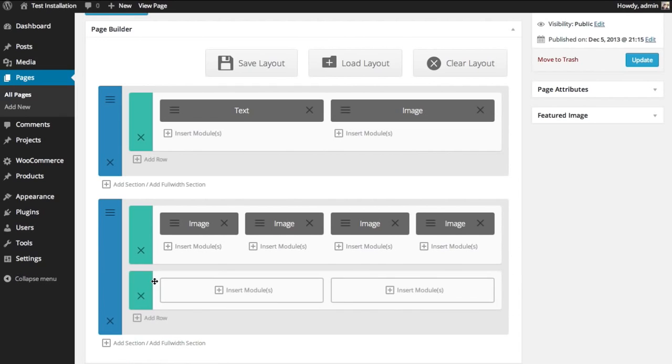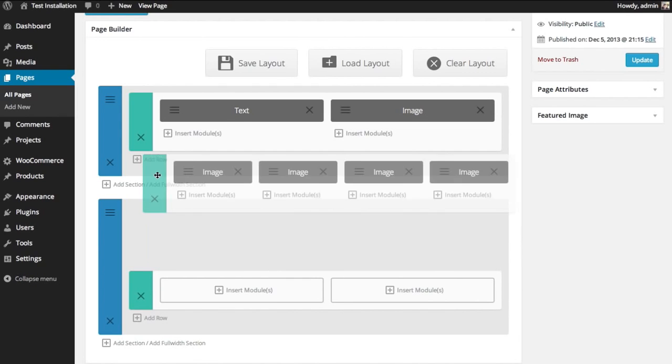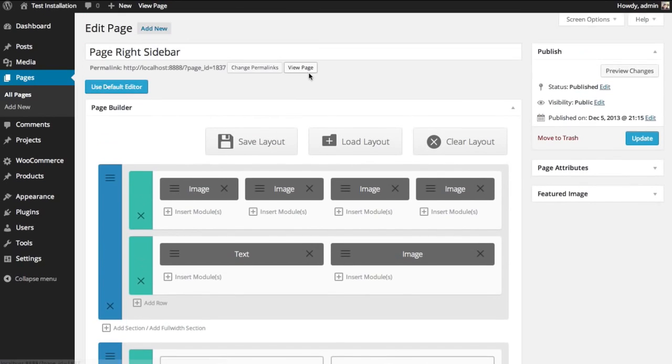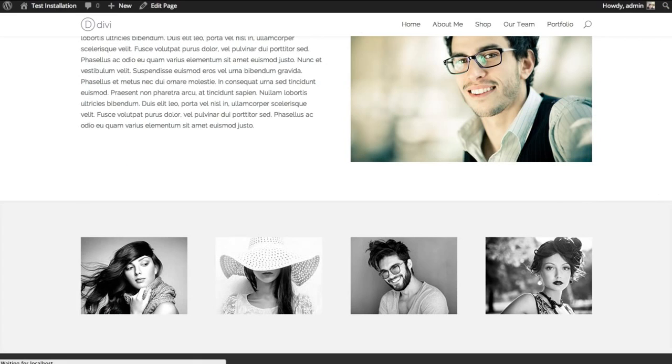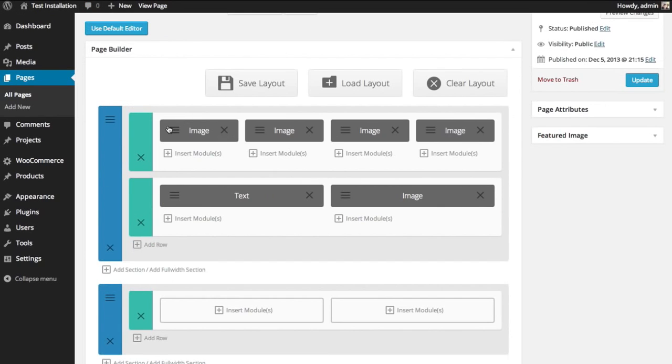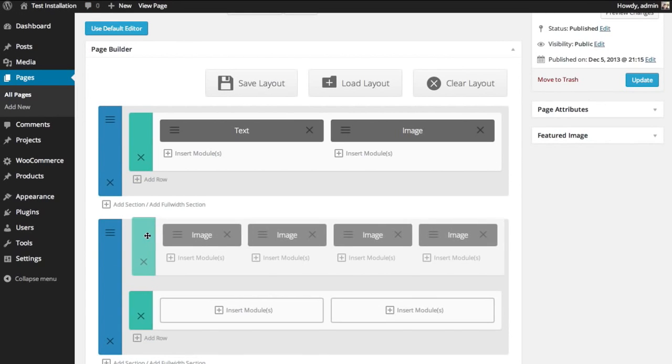So if I wanted to take these images that we created earlier and put them inside the first section, above my other images, I could do that. Let's take a look at what that looks like. There you go. You can see the images have been added to this section, above the previous row. Let's bring them back down to where they belong.